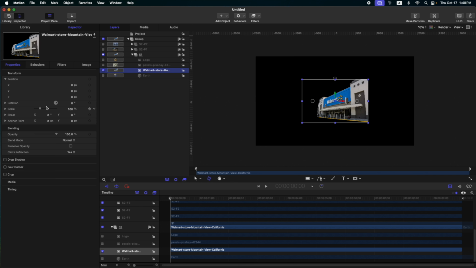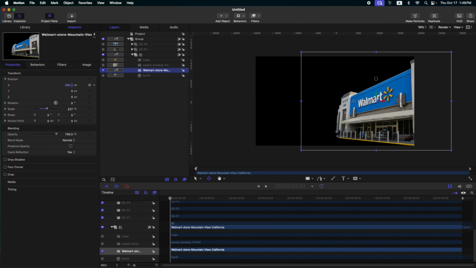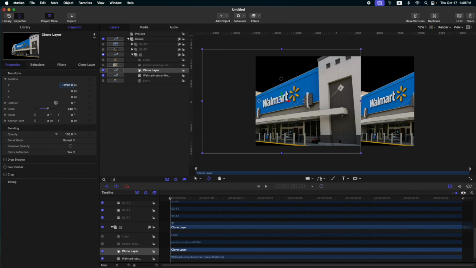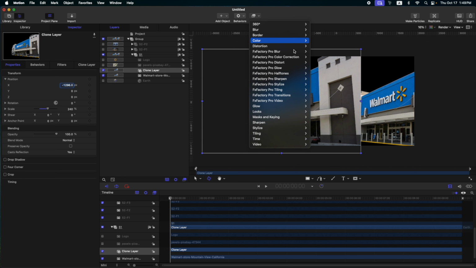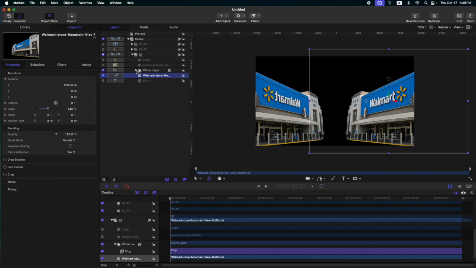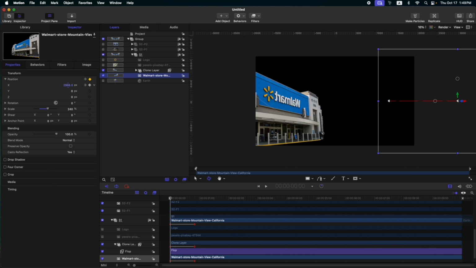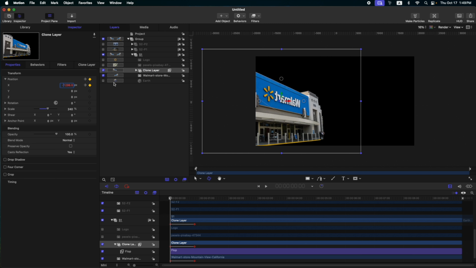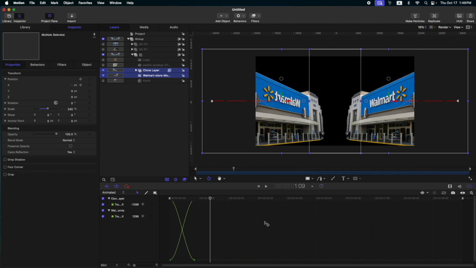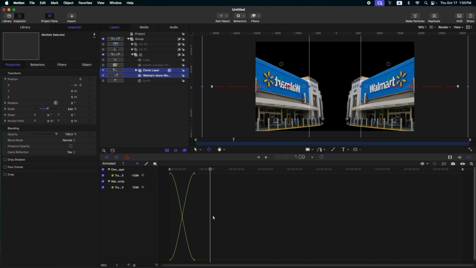I'm gonna scale it and adjust the X position around something like this. And then I'm gonna clone this layer. Then this clone layer, I'm gonna put it on the left side. And then I will add some flop filter. Okay, so they're like this. After that, I'm gonna animate the X position, both of them. I'm gonna adjust the keyframes or the handles of my animation.